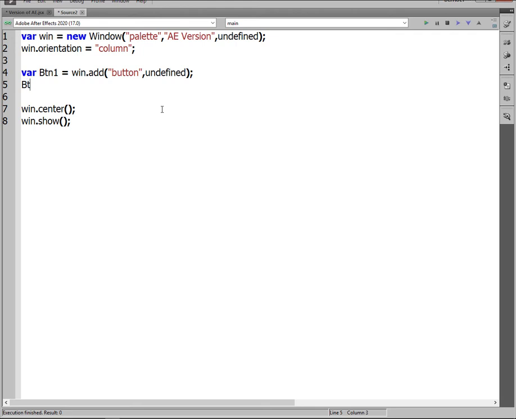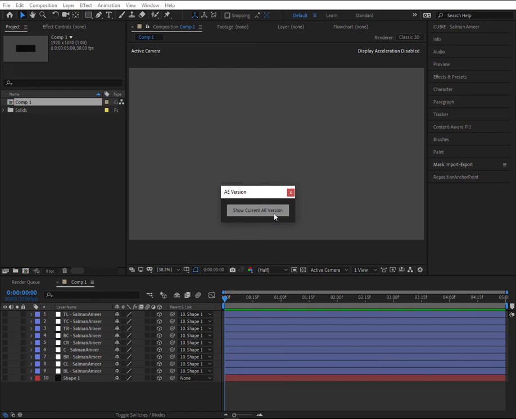And this button1.text is equal to, in a string, show current AE version. First run this by pressing F5, or just click on this run button. As you can see, it shows the text, show current AE version, on the button.